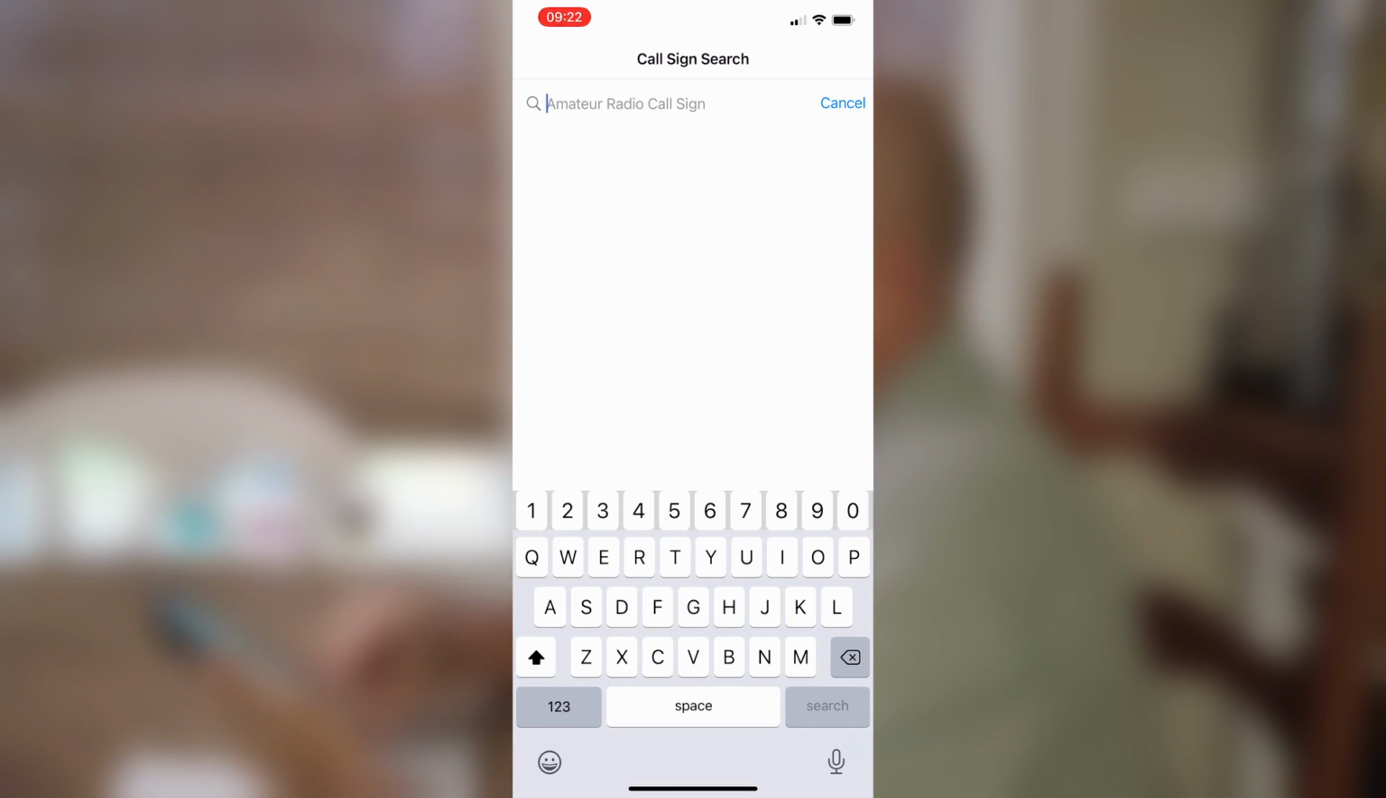So if we go up to the search box, I'm going to just plug in my call for this one. And we hit the search button. And it will give you all of the details for that specific call sign. You also have the buttons across the bottom of the app, which can give you more information.